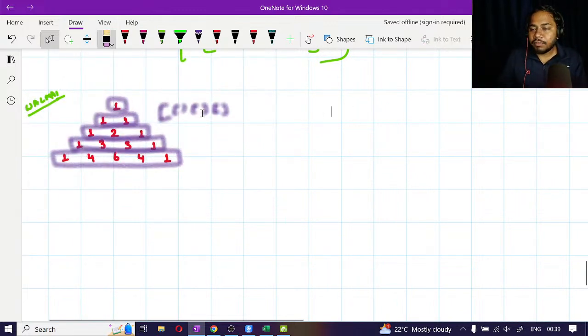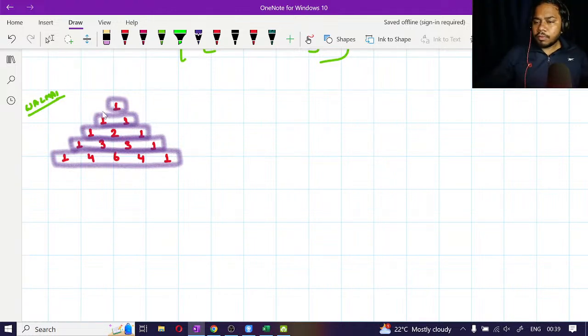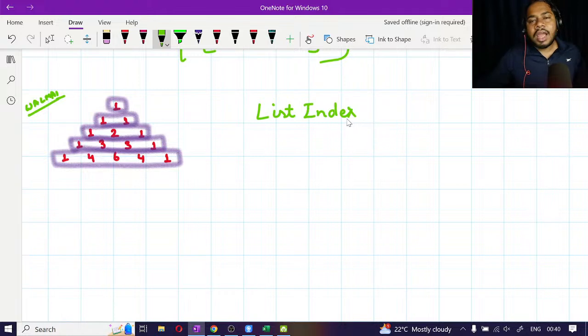So see guys, see one thing. Just a second. Let's delete this because that's not required. Focus. If we want to create that array list of lists, what do we have to do? We have something called list index, and we have something called rows, right? So we have rows.